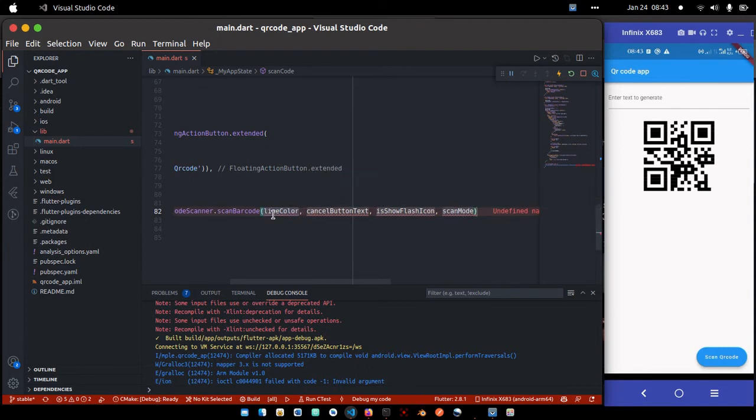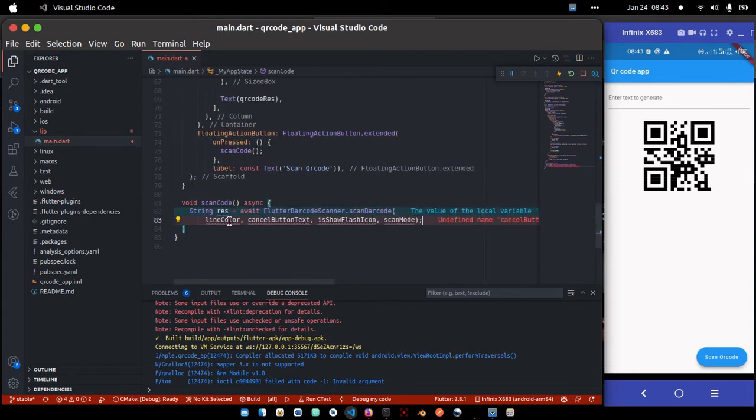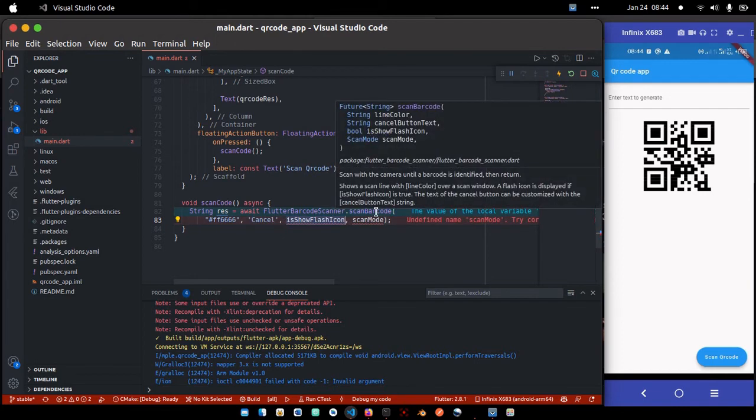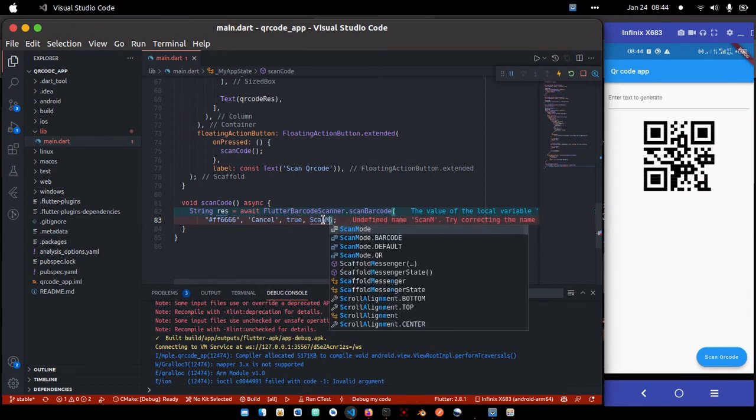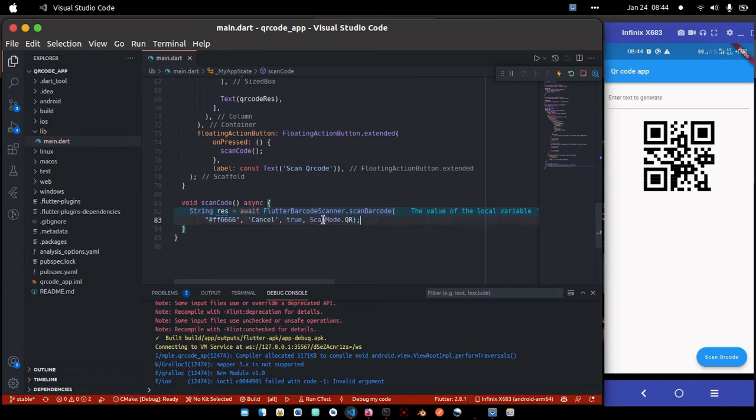So let's start with the first one, which is actually the line color. Remember I said it's more like a hash code. I don't know this color, but let's see, FF6666. Okay, you want to try that. And then the cancel button, you can just say cancel, and then flash on. This is actually a boolean value, so it can be true. I'll just set it to true because I want flash to be on. Then the scan mode is just going to be scan mode dot default dot barcode dot qr. So I just go with qr because we are working with QR code here.